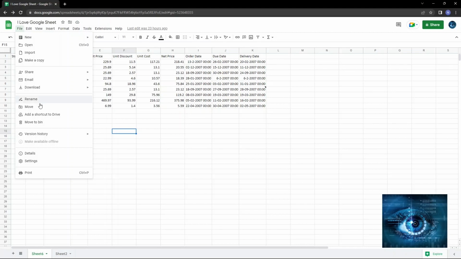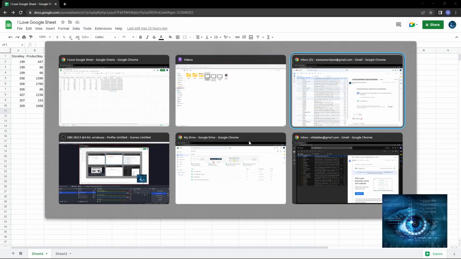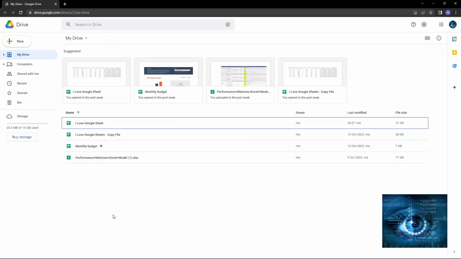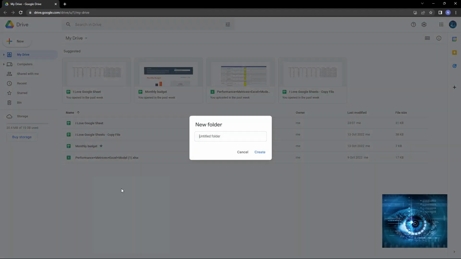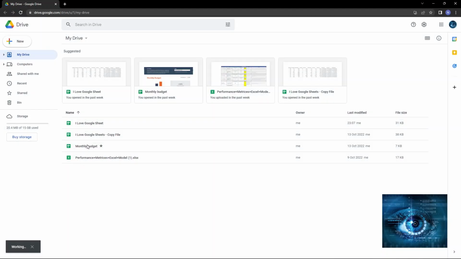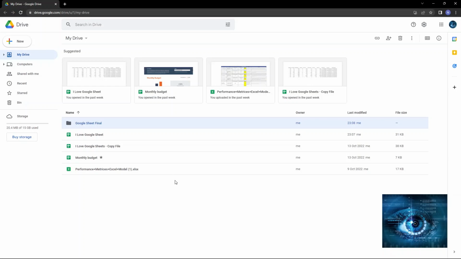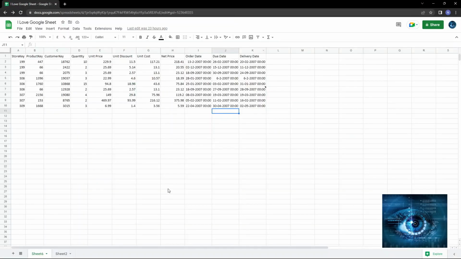The next option in file is move. Now suppose I have on my Google Drive another folder called Google Sheet Final. I want my Google Sheet to be moved to another folder which I have just created.